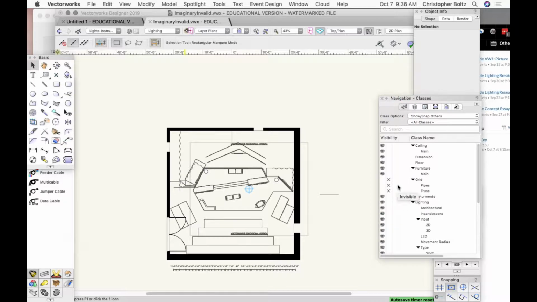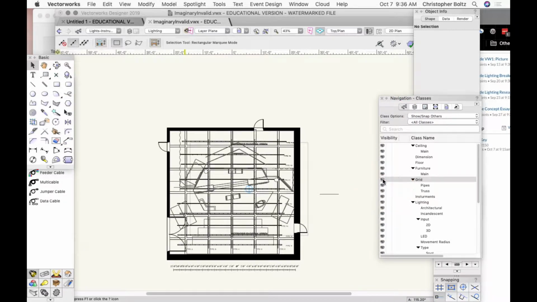And then please make sure that you've got the grid turned on. And I would like you all to be on the class with the check mark next to it, labeled pipes. And can I get a thumbs up when you're there? Okay.